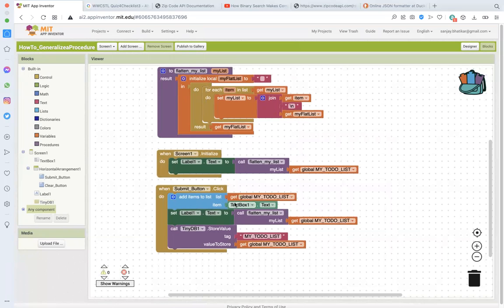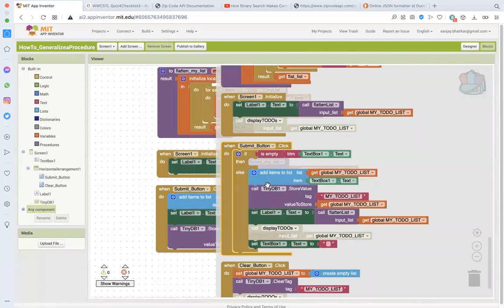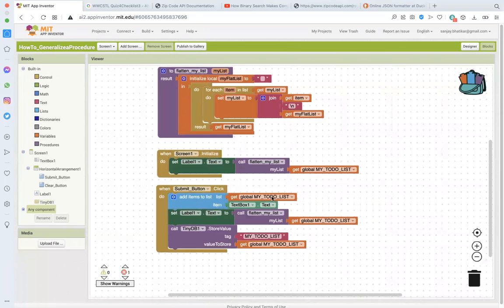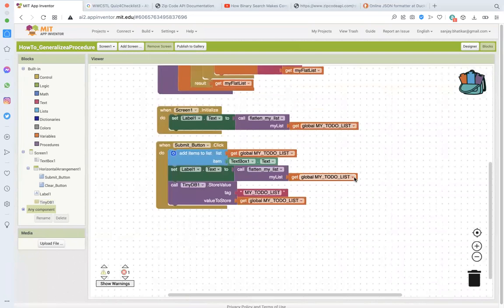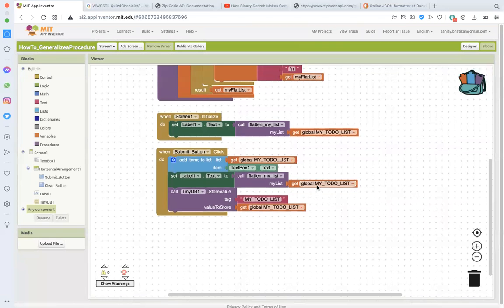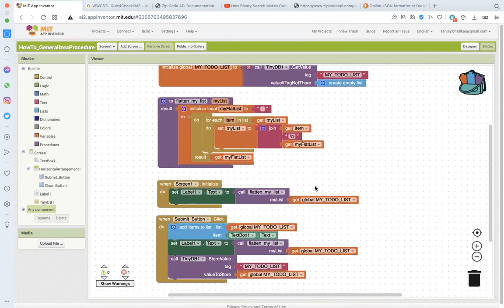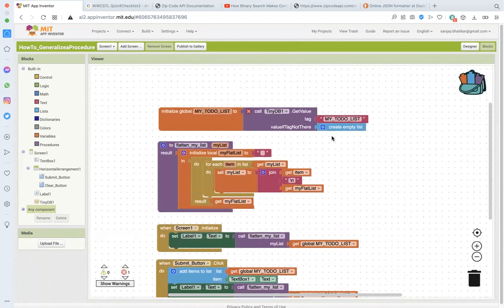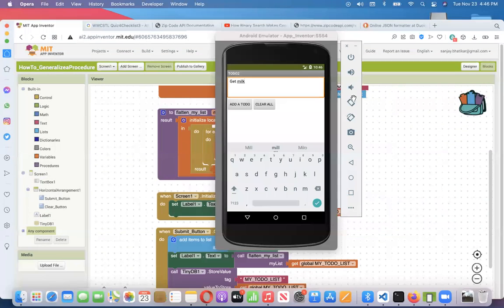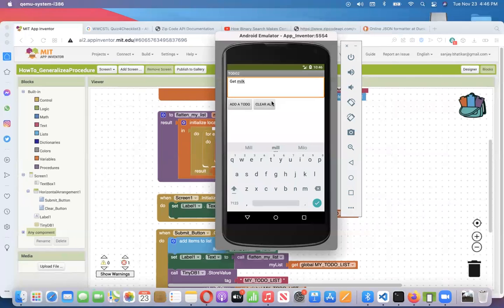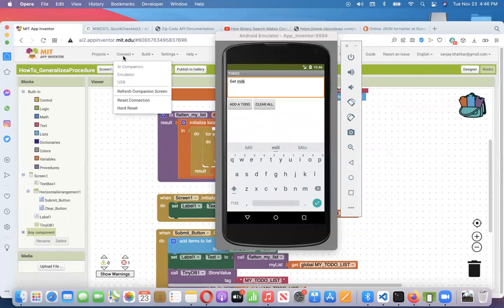Submit button, click. You just check one thing about. Yep. Flatten my list, store value. Tag. The code seems to be quite all right. Let's give this one more shot, otherwise we'll circle back to it later. Connect. All right.